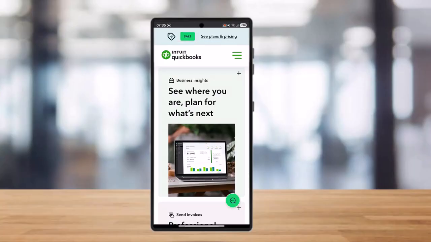So this is how you can simply set quarterly tax estimates in QuickBooks Self-Employed.